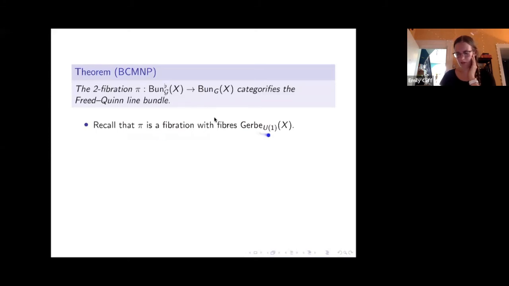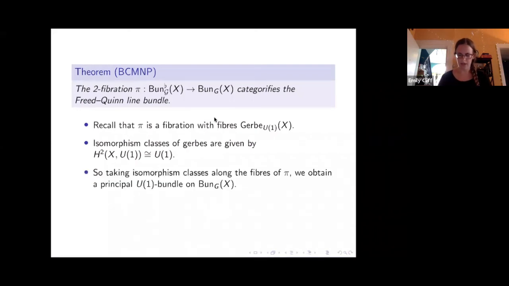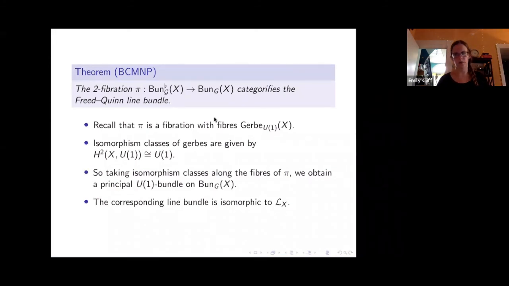Well, we saw that it's a fibration whose fibers look like gerbes. I guess they're flat gerbes, no? U1 gerbes on X, and we take isomorphism classes of the fibers, and we know that isomorphism classes of gerbes are given by H2 of X with coefficients in U1, which is just U1. So when we take isomorphism classes, we obtain a principal U1 bundle over the moduli space of G bundles on X. This U1 bundle corresponds to some line bundle, and that line bundle is LX. Now, for a finite group, this contains finitely many points, but what's interesting is that the isomorphism is compatible with the G actions everywhere.